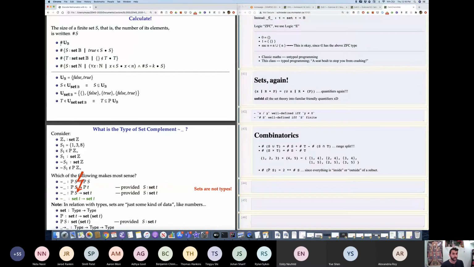So the size of the universe. Who knows what number this one is? Yeah, thank you. All right. So the size of the universe is 2 because there are 2 booleans right here. Good job. What is the size of this set? Yeah, exactly. This one is 2 as well.